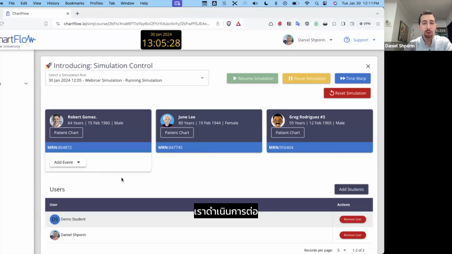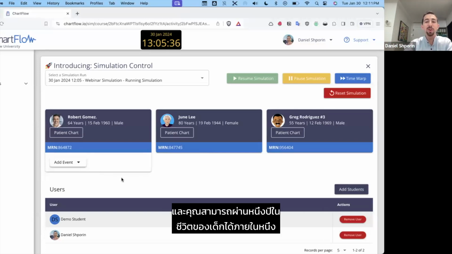And here we go, we continue. Now the baby's back. They're 3 months old for their follow-up visit. Advance another 3 months. Now they're 6 months old. Advance another 6 months, and now they're a year old. And you can kind of go through a year of a child's life in an hour, 2 hours, 30 minutes, as long as it will take. And so that warping feature is really useful as well.